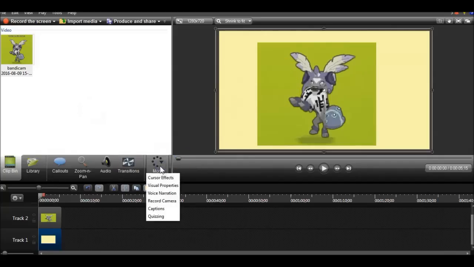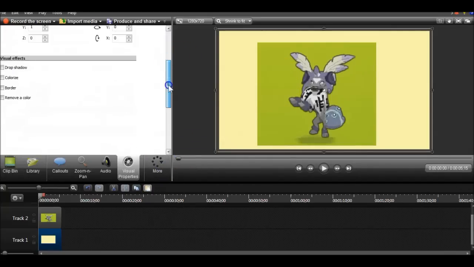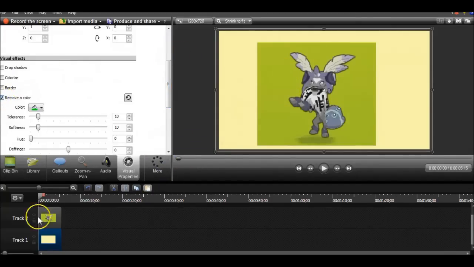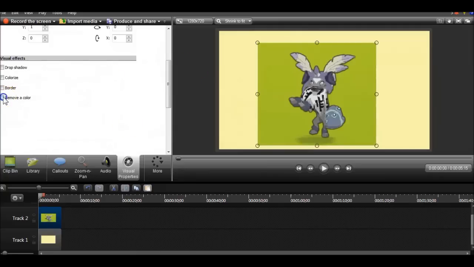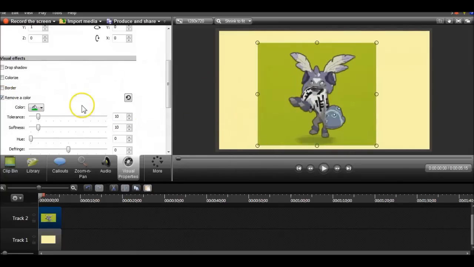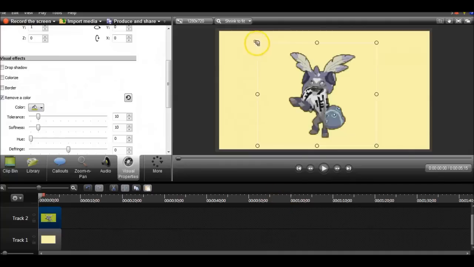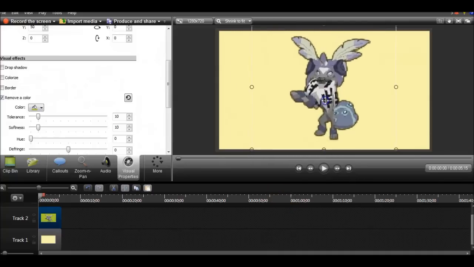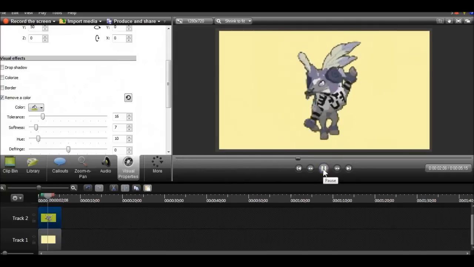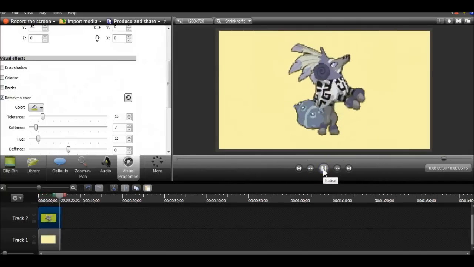So you want to click more, go into visual properties. Click remove a color. Well, I'm on the wrong thing. So click remove a color, and if it doesn't go automatically, just click select color. And then that color will be removed. Then you can mess with this. See, it makes green appear sometimes. Just mess with it, make it however you want. I like it like this. And then you can play, and you've got an awesome green screen of your Animal Jam animal dancing.